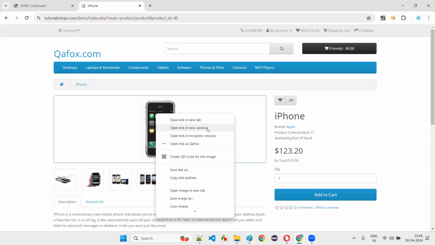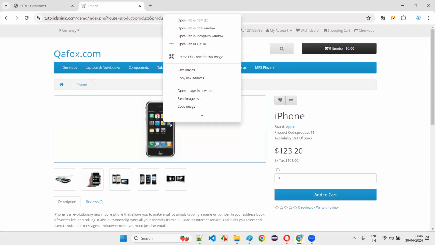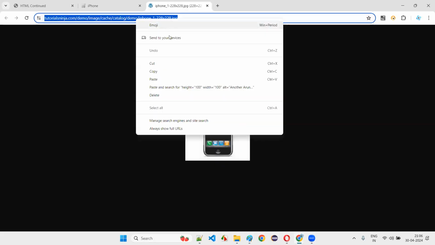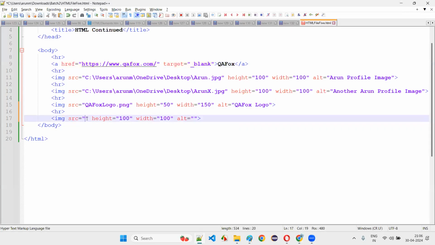Or not this one, sorry. Right click here, open image in new tab. This one. Okay, open image in new tab. If you do that, you will get the URL of the image. This application is internally using this image URL. Copy that online image URL and paste it in the SRC.